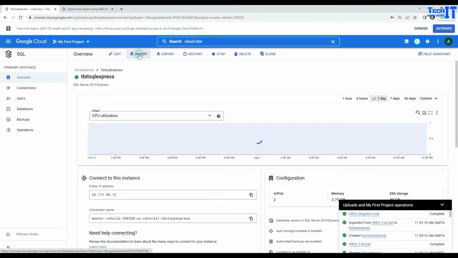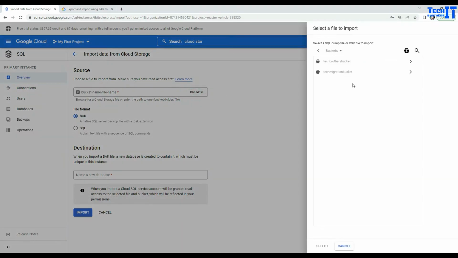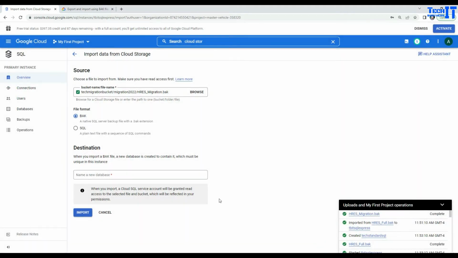Go ahead and import, and in the import it is asking you for the .bak file. That's what we have put there. So browse to the bucket, and here is our bucket. You can remember that tech migration bucket, that's the bucket, and then you have a folder right there, and that's the .bak file. So select that file, and now we should be all good.